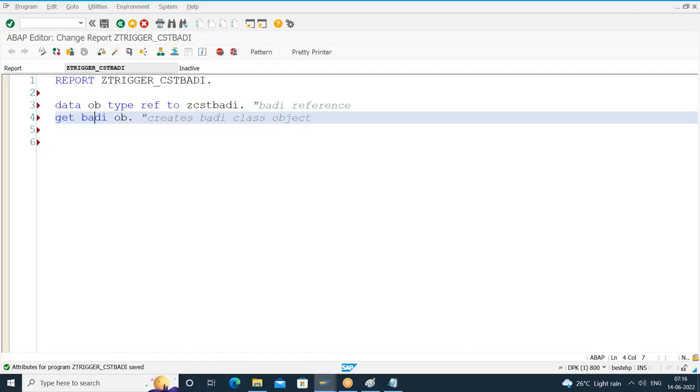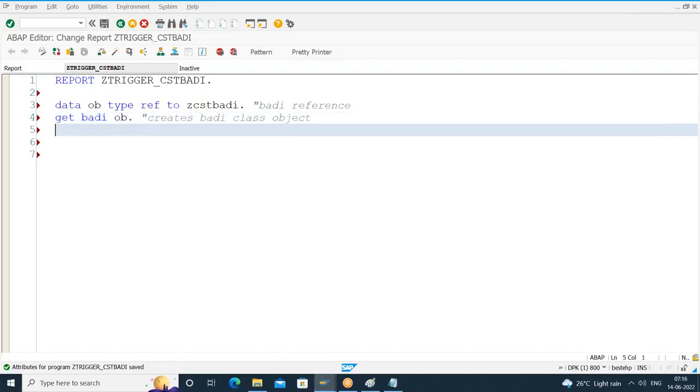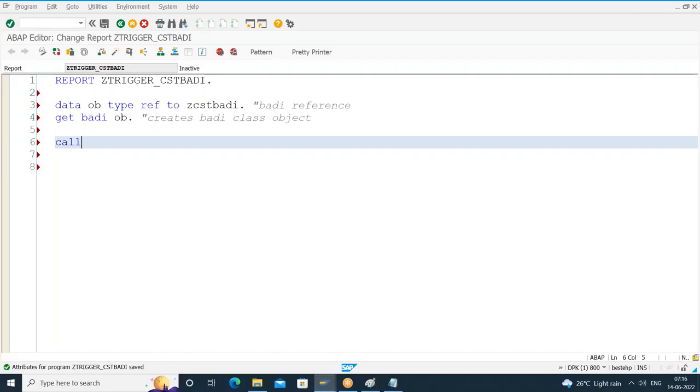Then we have to call the method. Just like how do you call a subroutine? PERFORM. How do you call a function module? CALL FUNCTION. How do you call a method? We say CALL METHOD. But in case of BADIs, we have to use the statement CALL BADI. What is the method you want to call? M1. So I'll say CALL BADI OB of M1. Done. Save it. Check for syntax errors. That's it. Am I clear?